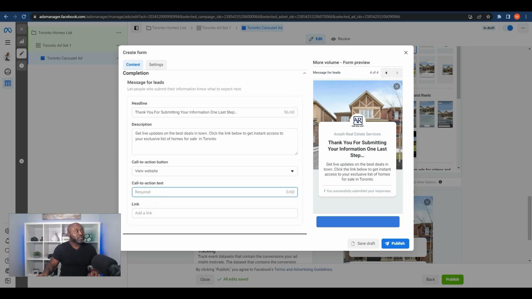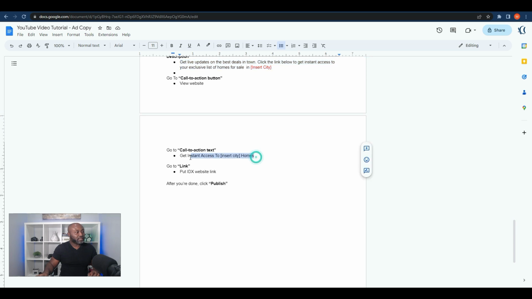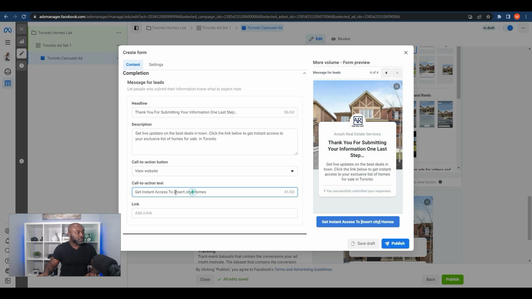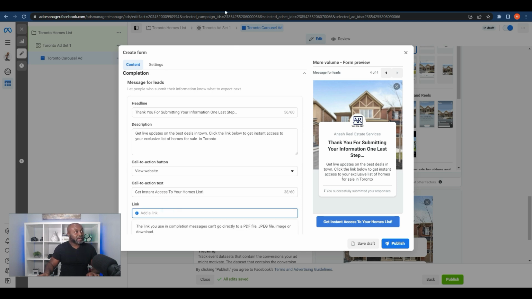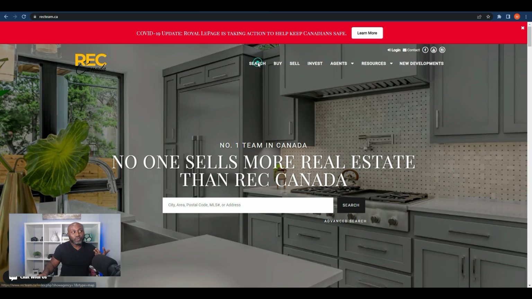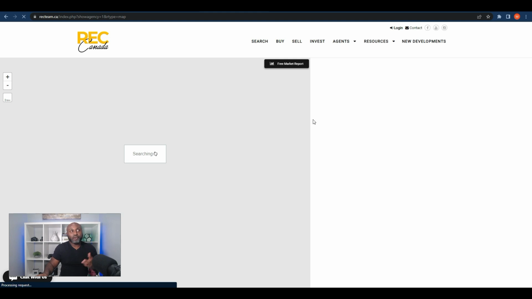Call to action, let's put get instant access to your city homes. Or you know what, I'm going to go get instant access to your homes list, right? Get instant access to your homes list. I like that better. And then add the link, and now we are going to create the link. So you're going to go to your IDX website and do a search. All right, so when you're on your IDX website, just go to your search feature or your search function, and you're just going to do the search for the kind of home you're promoting.